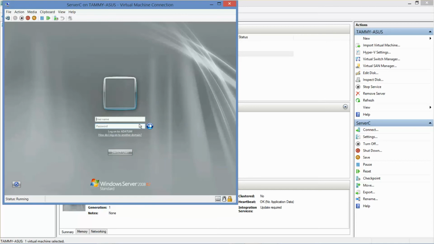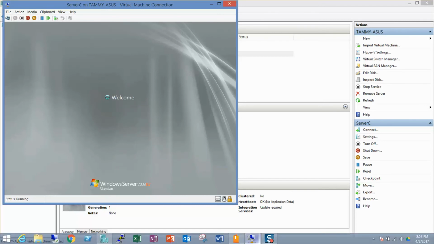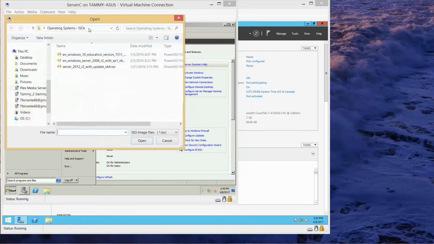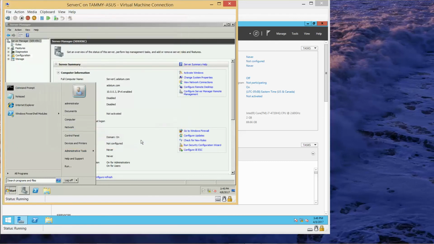Switch user. And then password. Alright, so in the text in the lab, it doesn't specify to upgrade server C from 2008 to 2012. We need to do that in order to complete exercise 2.4. So what we're going to do, go into media, DVD, insert disk, grab our ISO for 2012, and open.